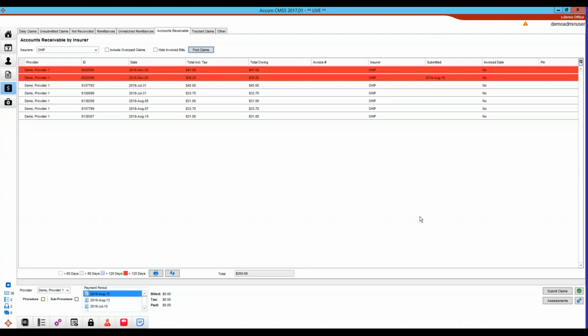It could be that something happened during that submission process where the ministry did not receive the file, and we want to make sure that we catch that to be able to quickly resubmit those claims to have those be processed by the ministry. There is an option at the bottom to print this report.